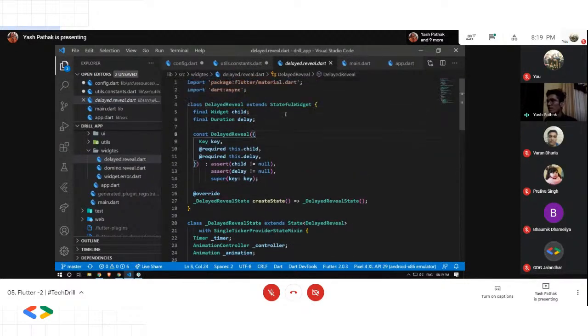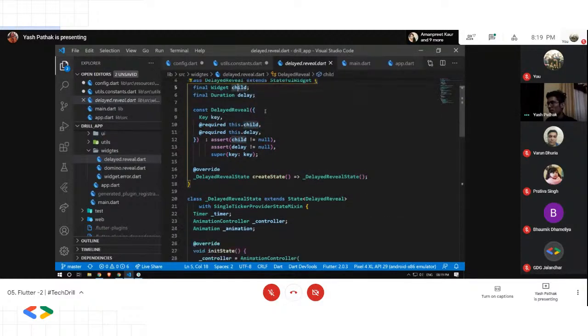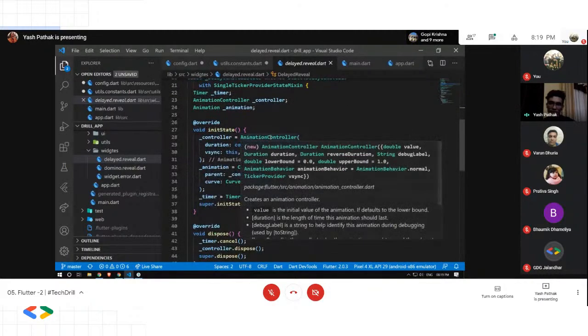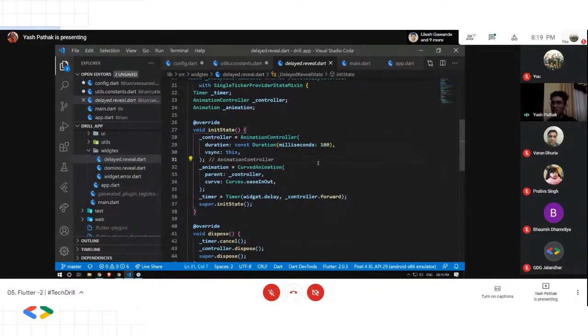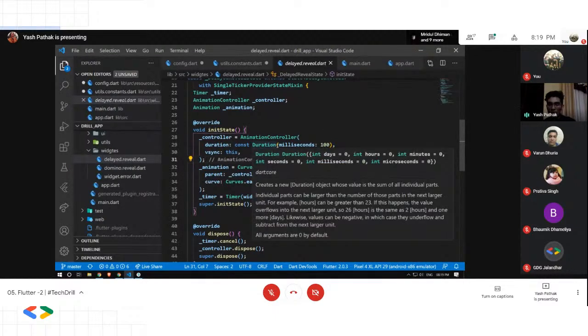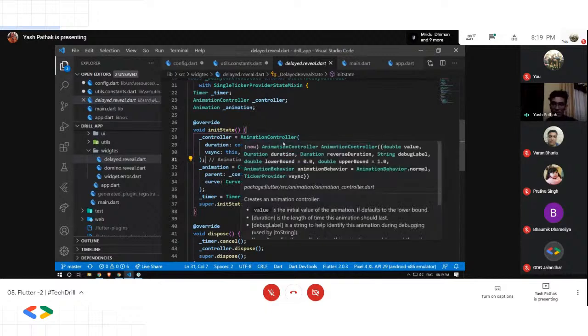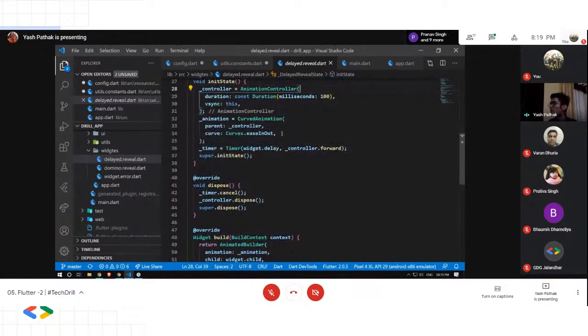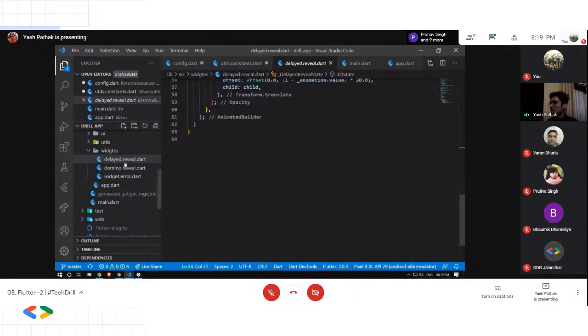Delay reveal is just a stateful widget. It takes duration and has a child. This is a constructor, and then we are just asserting it. These are just a few concepts related to animation, and you can take a deeper look. Animation is a very vast concept to cover, and Flutter offers very beautiful animation at 60 FPS. 60 FPS is what games use these days, like COD, Modern Warfare, games like that. So that's inside delayed reveal.